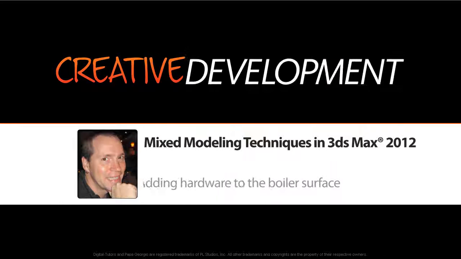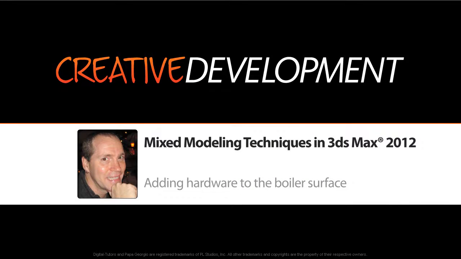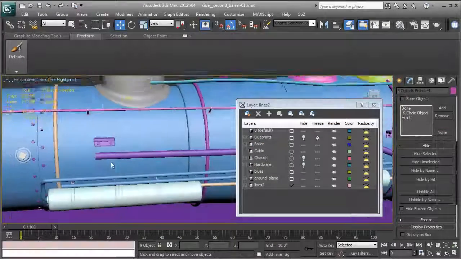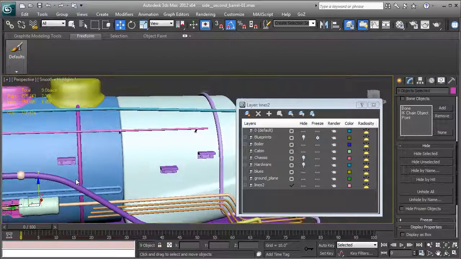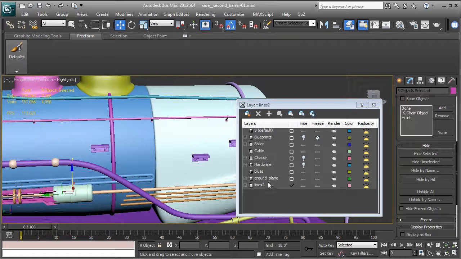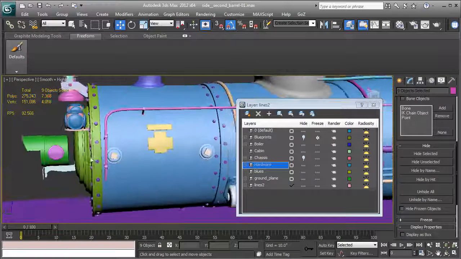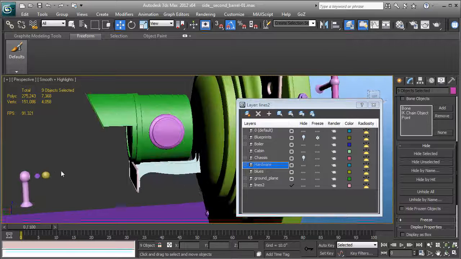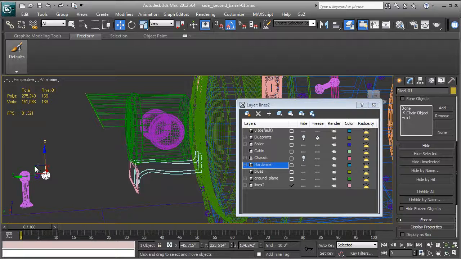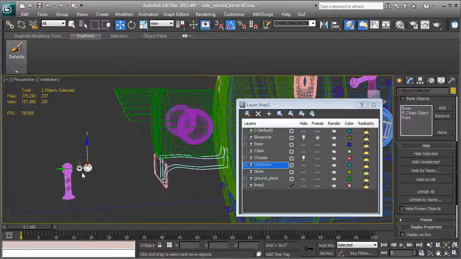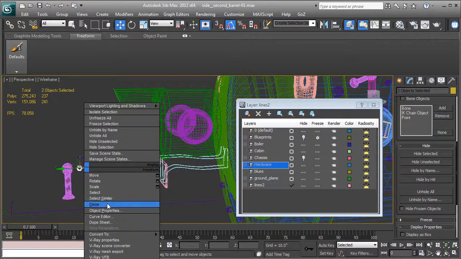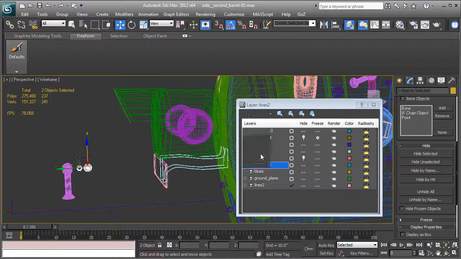In this lesson, we're going to grab some of the hardware we made earlier from one of the layers, and we're going to bring it from the hardware layer and put it on the surface of the boiler. So go down to the hardware layer, unhide it, go to the front of the train where we had all the hardware. Let's grab F3. Let's grab the rivet and the nut and bolt, right click, clone to copy.